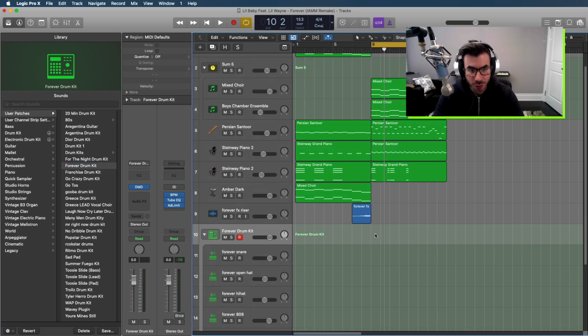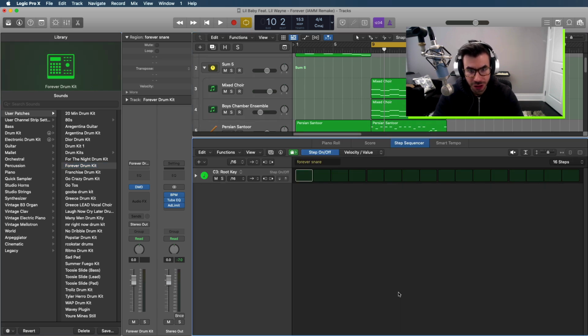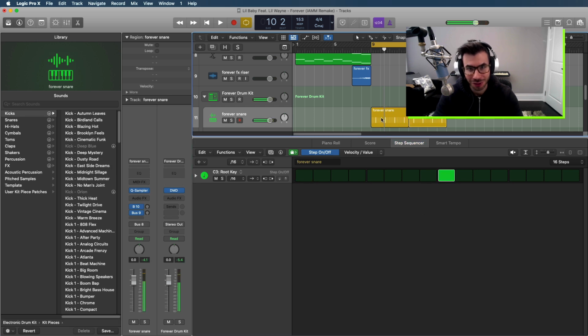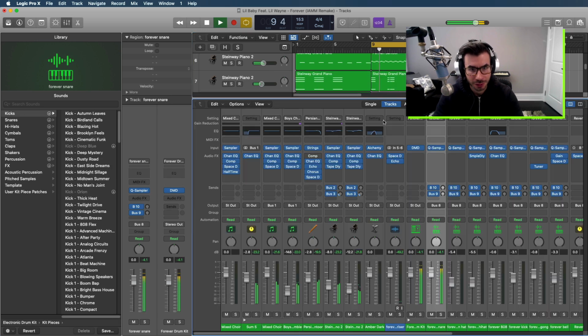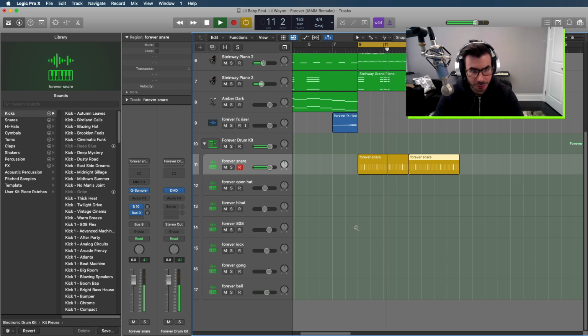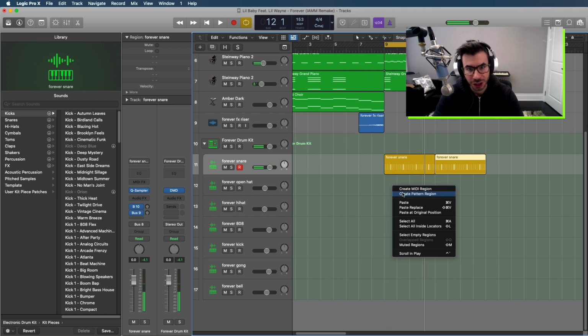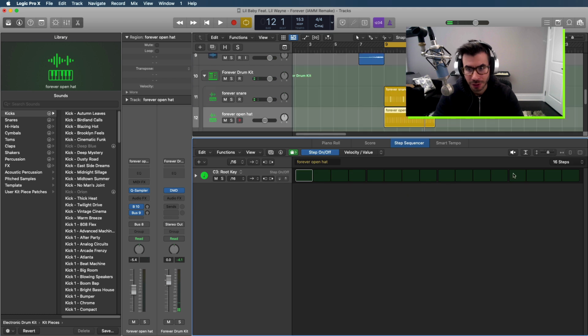Let's start off with that snare sound. Create a pattern region. Put on the snare, on the 3. Let's bring in our open hat, create a pattern region, and change our steps to 32.